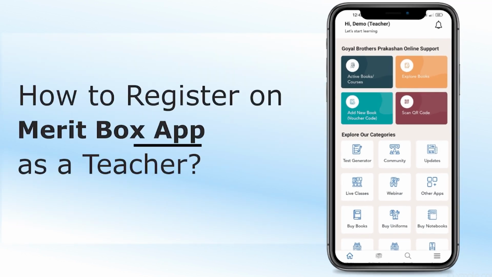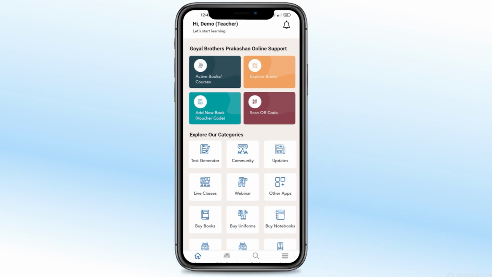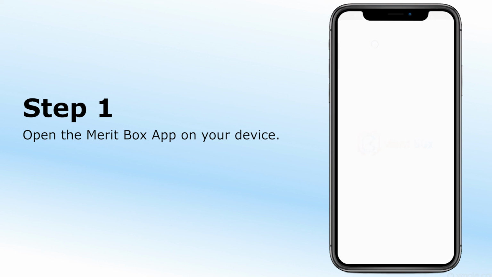How to register on Merit Box as a teacher? To register as a teacher on Merit Box, follow these steps. Step 1. Open the Merit Box app on your device.